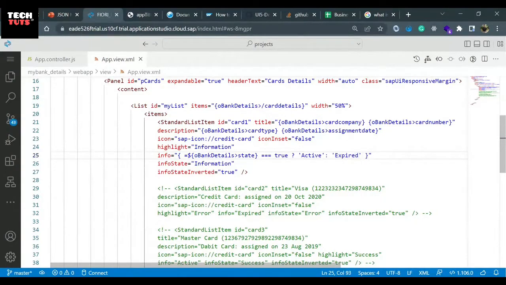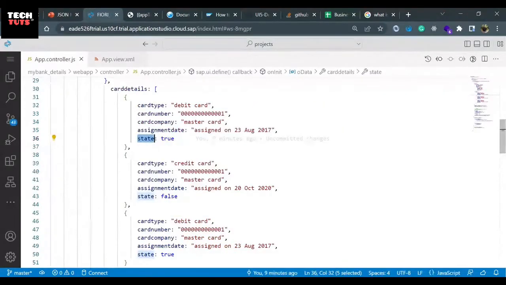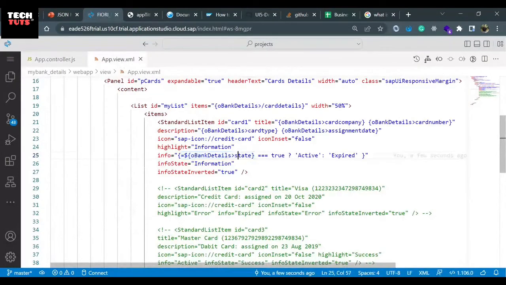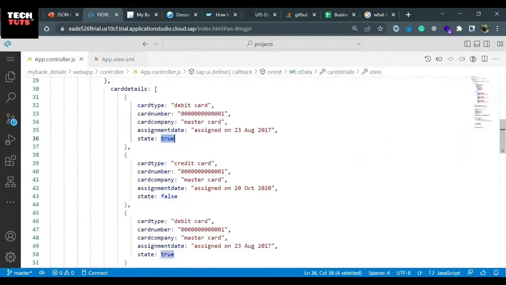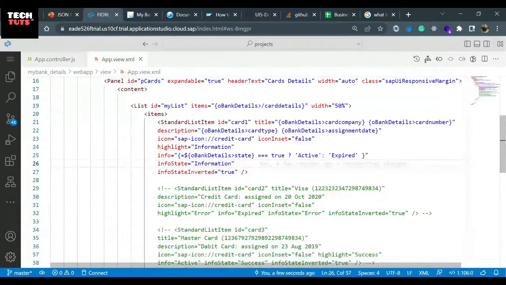Expired. Now what will happen? It will check. This is the expression binding where we are reading the state value, and right now for the first item the state is true, so this condition is true. If the whole condition is true, it will display active. If this whole condition is false, then it will display expired. So for our case, state is true. So till here, the value is true. True is equal to true. So this whole condition is getting true. It means it will display active for the first item.